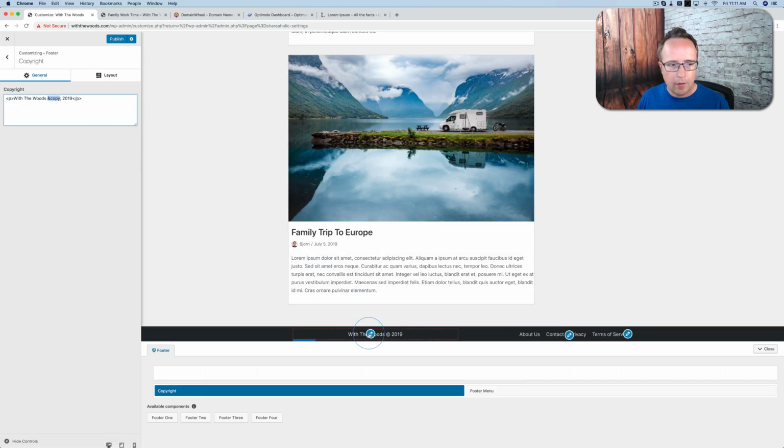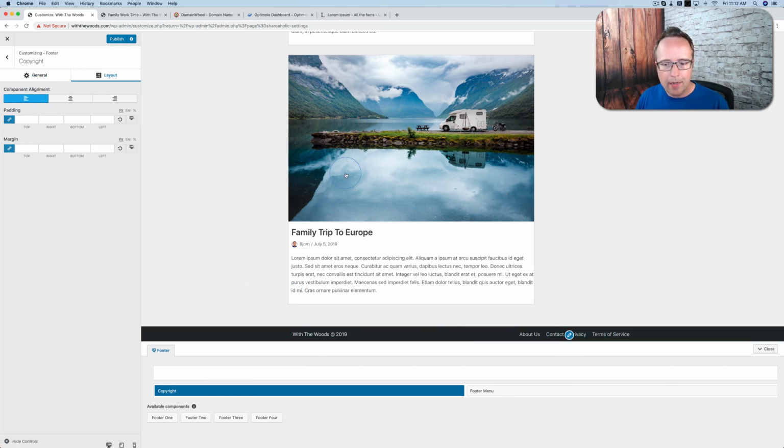And I'm going to align with the woods to the left under general layout. So it's on the left-hand side. Menu's on the right-hand side. And now we have a nice little footer menu. I'm going to click on Publish to save our changes.